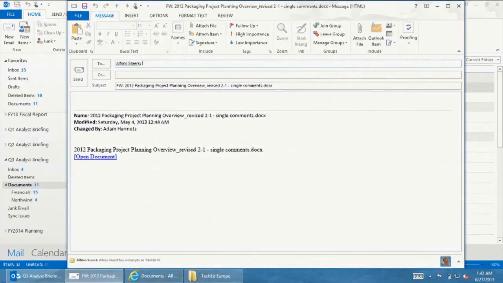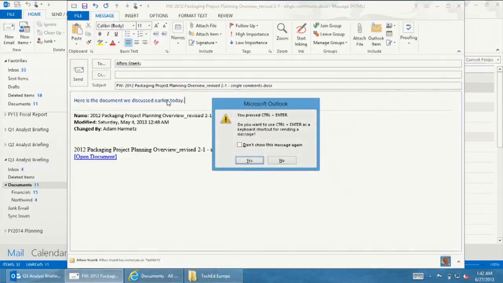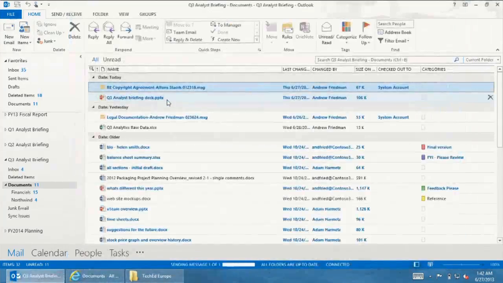Maybe I can't send it to Miguel. Probably made a typo. I apologize. But I'll send this to Alphonse and say, here's the document we discussed earlier today. I'll go ahead and send that. So that's great. That'll probably come in handy sometimes.